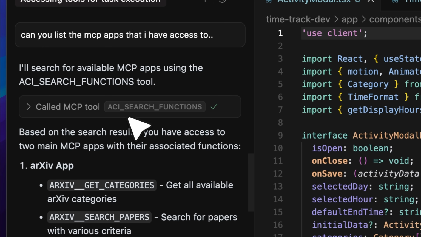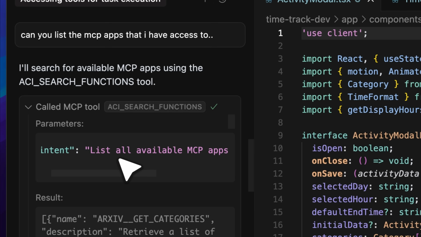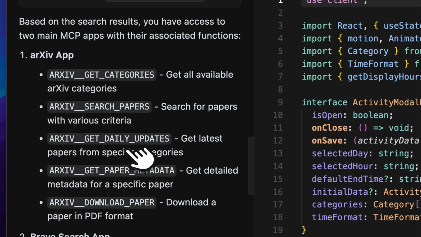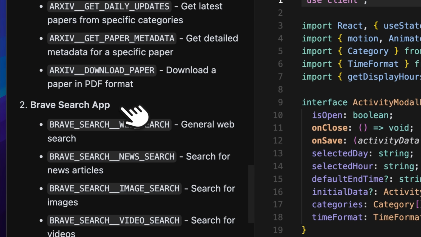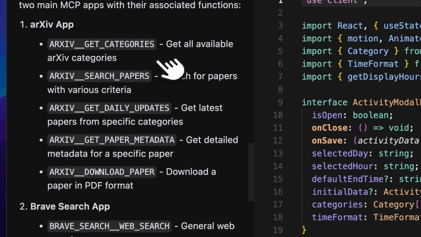The agent called the ACI search functions MCP tool, and as you can see, we gave the command in natural language. That request went through, and the agent returned our apps, like the archive app and the Brave search app. It even listed the available functions, like get category search papers, and we can use those functions directly right here.